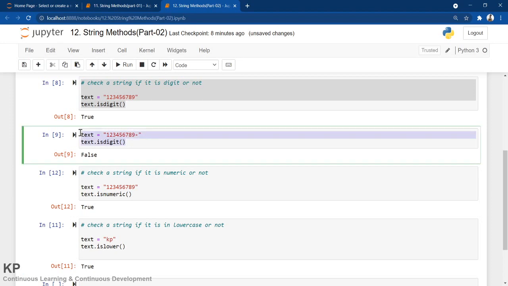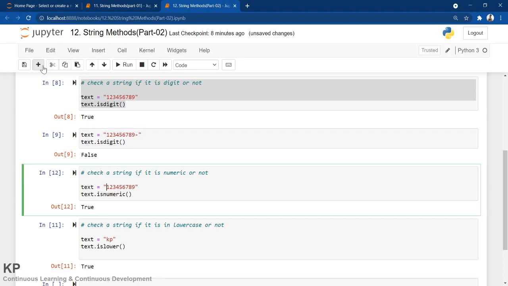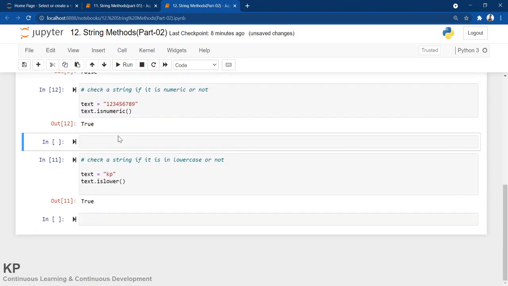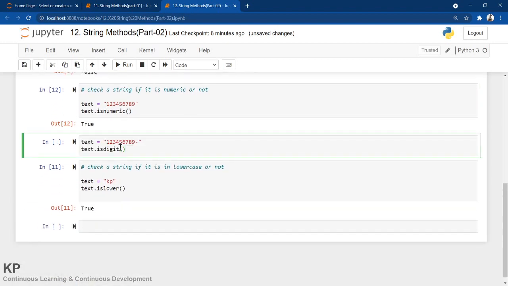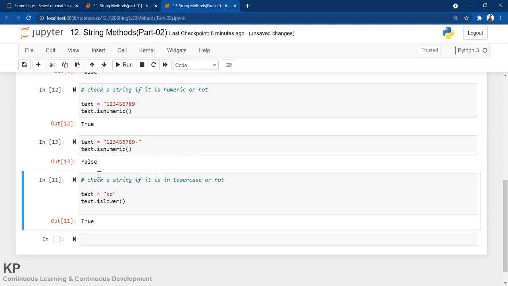And let me copy this example and paste it over here, and instead of digit I am doing is numeric. Now let me execute. See here, it's giving false.